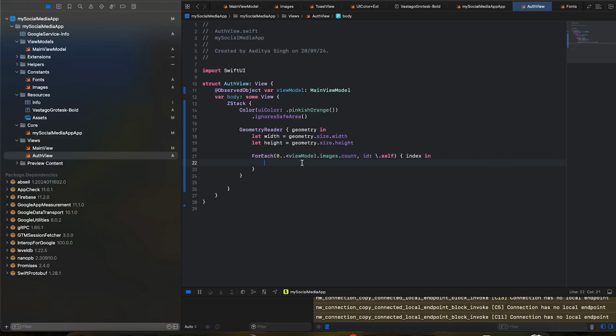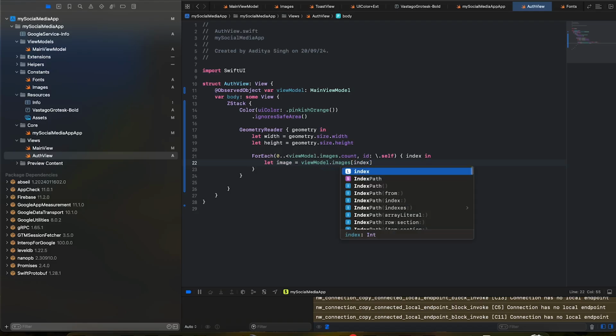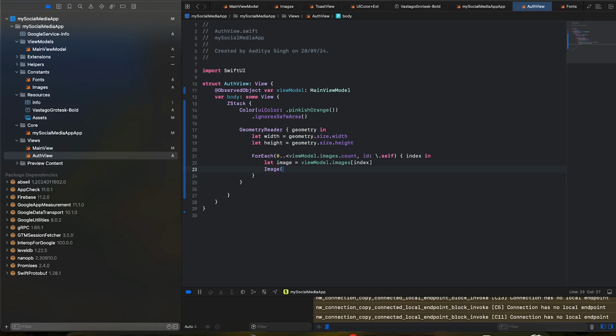So okay, this is all building fine up till now. Let's just do let image equals viewModel.images, and go over each index. What we would do is put that image inside an image wrapper, and make it resizable, obviously. Then we change the aspect ratio to content mode fit, because we want to show the whole pattern. We would add a rotation effect to it, which should be in terms of degrees.